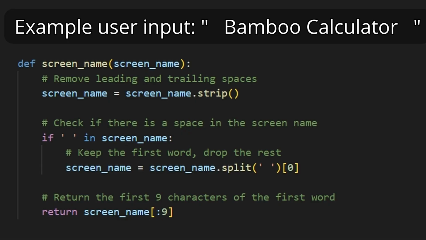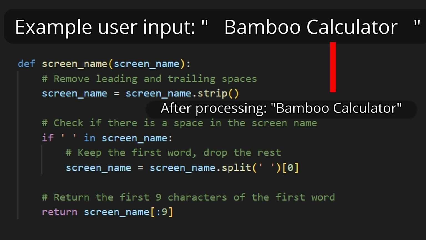First, we're going to create a function called screen_name, and it's going to take a variable that we're going to call screenName for the purposes of this demonstration. And we're expecting a text input. So first what we're going to do is set that variable to itself and then remove the leading and trailing spaces. Otherwise, it'll look kind of strange when it shows up in the name box.